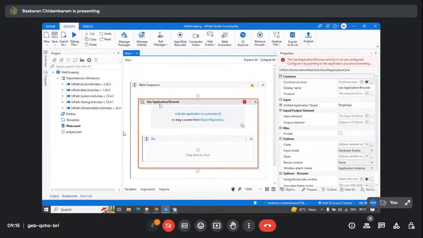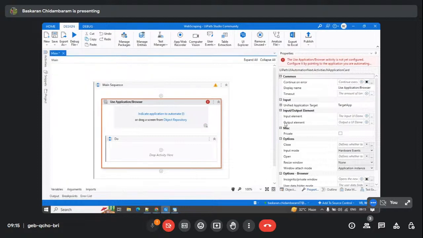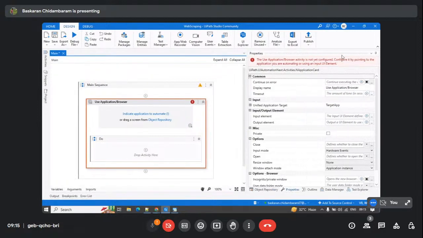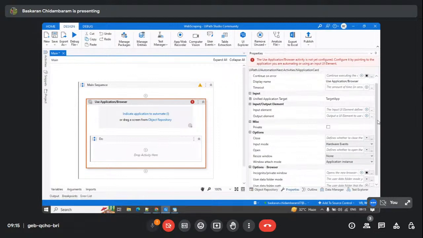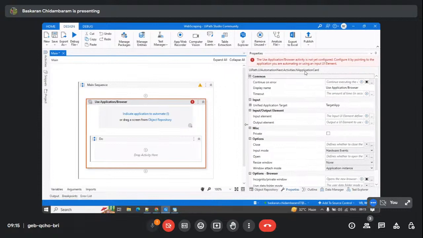So I am just capturing the element. If you see on the right side, we have tons of properties to be mapped to this activity. So what is the basic property which is required here? If you see, the Use Application or Browser activity is not yet configured because we have not done anything. Configure it by pointing to an application you are automating or using as an input UI element.